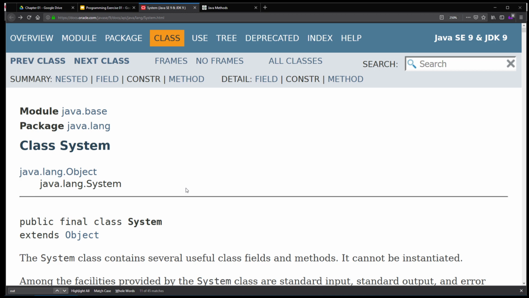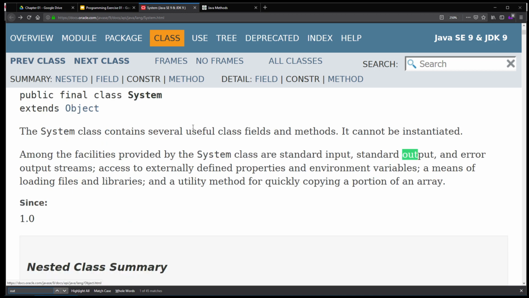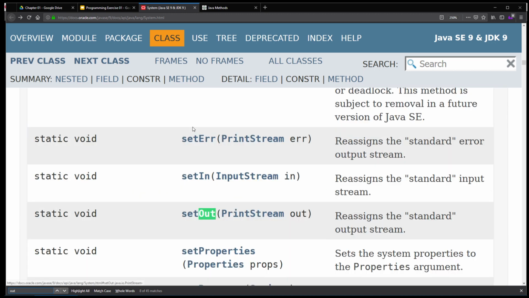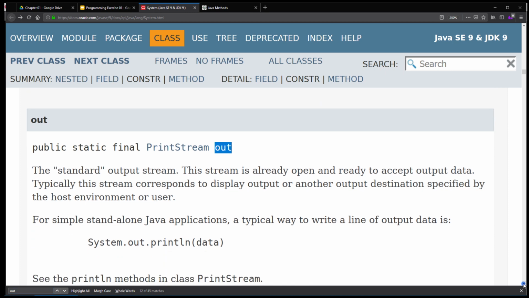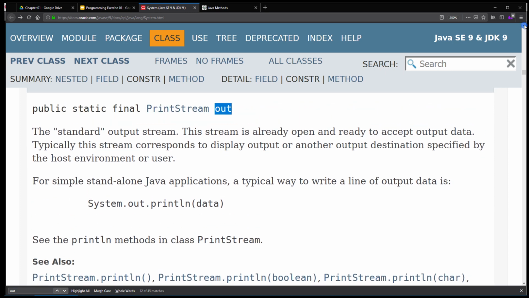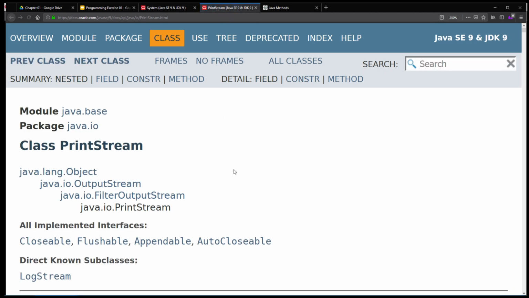All right, so let's take a quick look at the out variable in the Java class System. Right here, we have a little bit of information. It shows that the out variable is a public variable, a static variable, a final variable, and this variable is of PrintStream type. If you want to know a little bit more about PrintStream, it is another class in Java, class PrintStream.